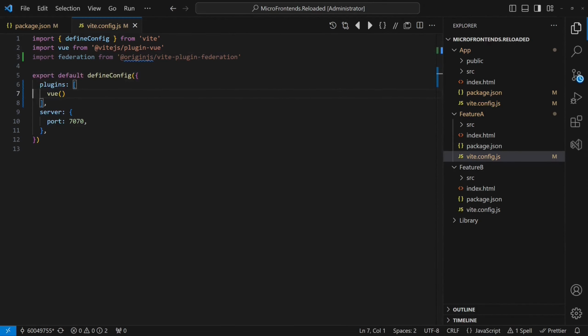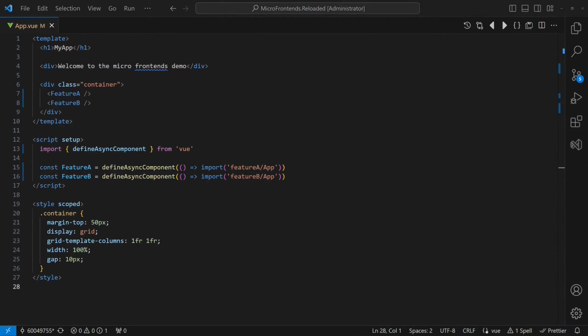We import the plugin into the Vite config of each feature application and configure it to expose the feature's main component as before. In the hosting application, we also import the Vite plugin and then configure the remote modules, again quite similar to how we configured WebPack earlier. Importing and using the remote modules in the hosting application then looks exactly the same as with WebPack.